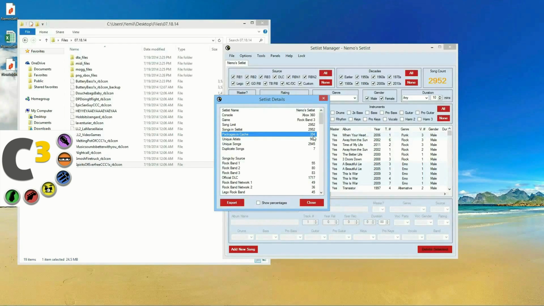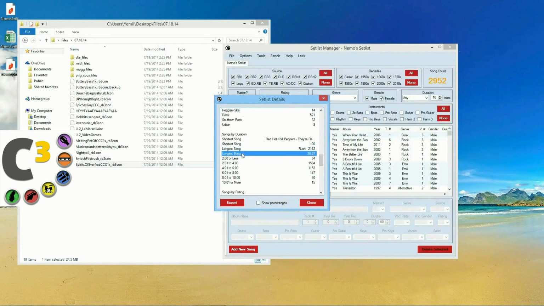I know for a fact that C16 has several thousand songs and has something like 24 files. So his game loads ridiculously fast. I don't go that far into it, but it's useful. And then here you have everything broken down. So if you're ever wondering which one's your longest song? Well, my longest song is Rush 2112. My shortest song is Red Hot Chili Peppers, something, I don't know what this is. It used to be Song of the Century, but I got rid of that bastard.